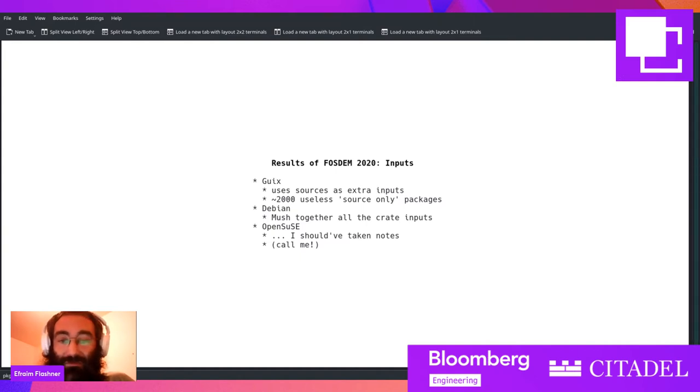Debian has, I've written down, mushed together all the crate inputs. The more I think about it, the more it seems to work well. Everything just goes in together. They don't have the problem that we have of our 2,000 useless source-only packages that install only the license files. If a package needs a newer version of a library, it goes in. Everything gets recompiled for each individual package. It's not really a problem because you've already compiled bits and pieces when you're compiling everything else.